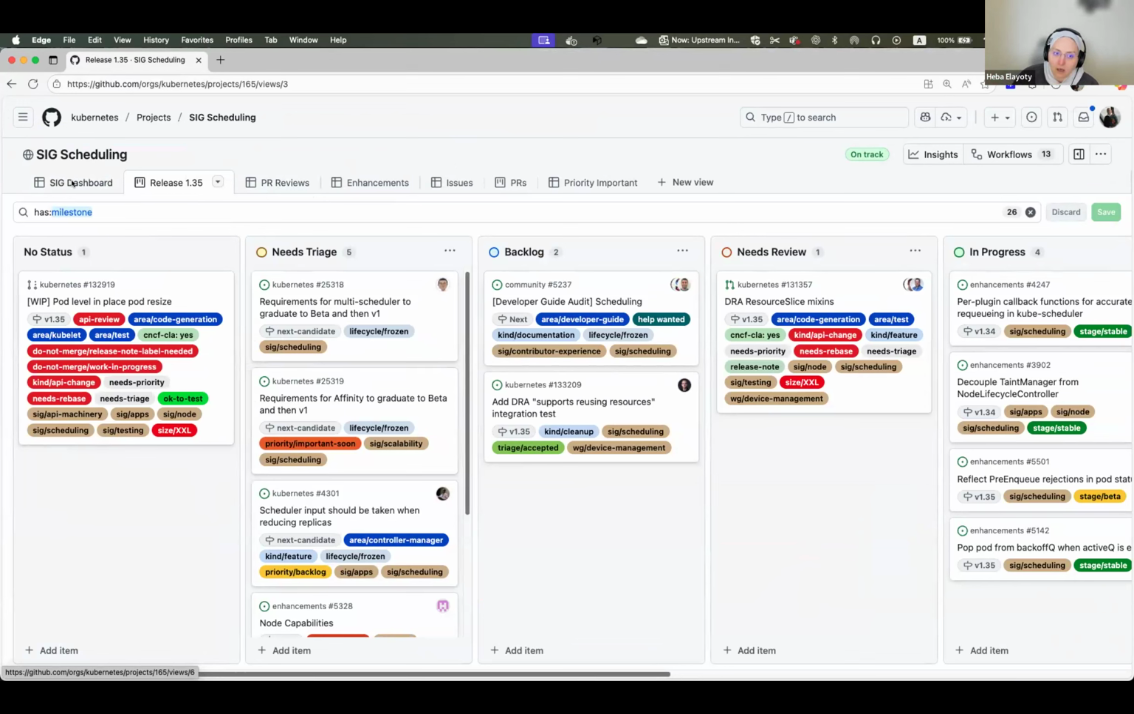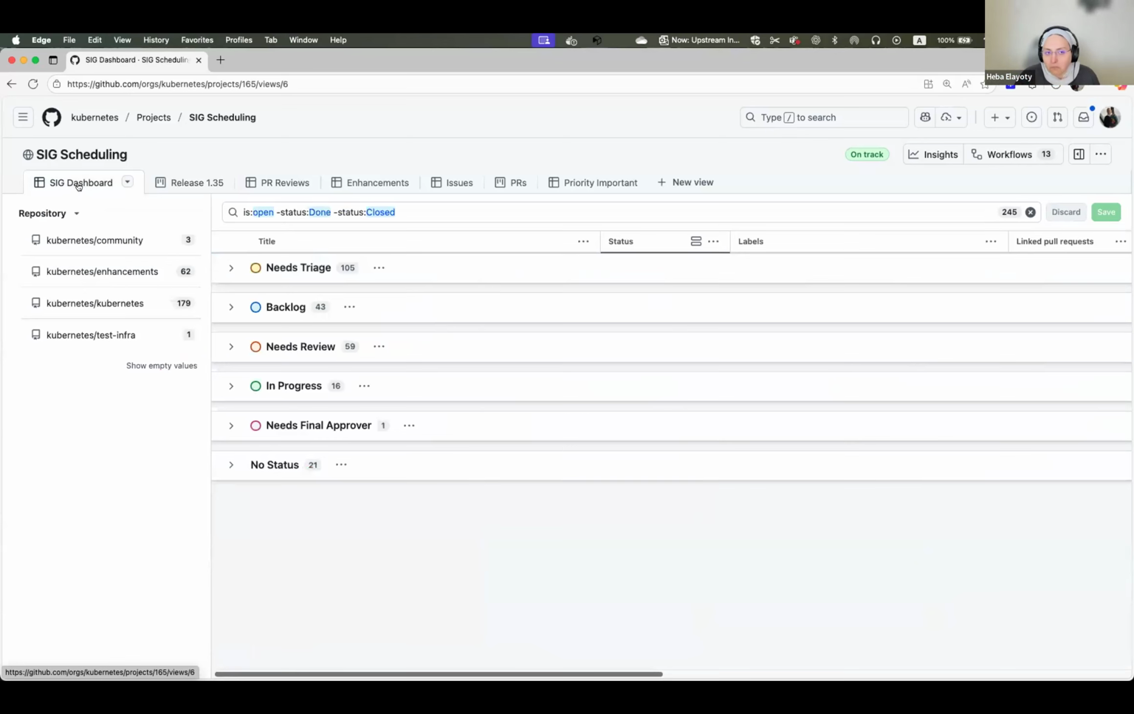Since we already have a dashboard, I have been working in the past with the previous leads to have a dashboard, but it wasn't well maintained since then. So I just updated it a little bit. For now, everyone can see it. The leads and maintainers can edit the dashboard. And basically, it has a couple of views.